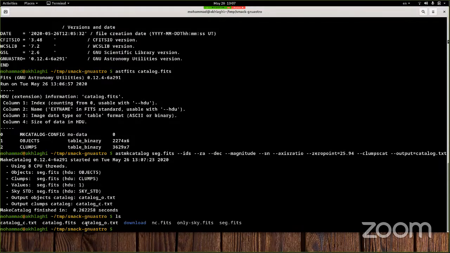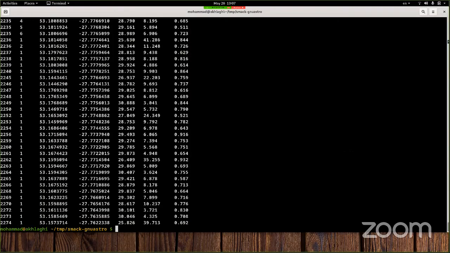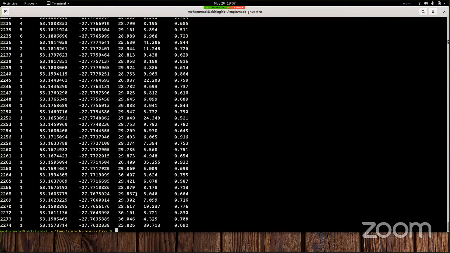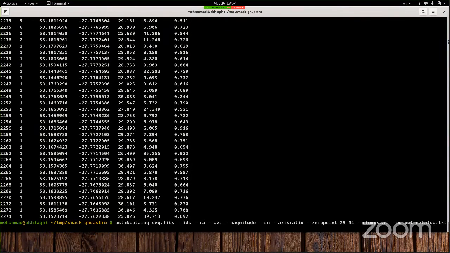And now I can use basic command line things, because this is standard plain text, ASCII. So you can just look at the clumps catalog, and here you go. You see, these are all the columns that we requested. If I just show you the command again, you see the ID, the RA, the DEC, the magnitude, the signal to noise, the axis ratio. You see them all over here.